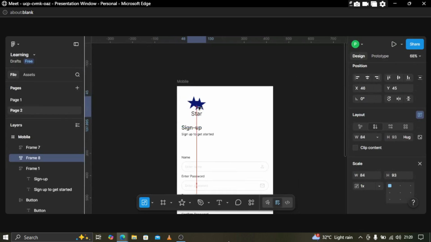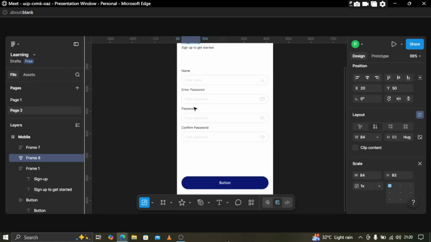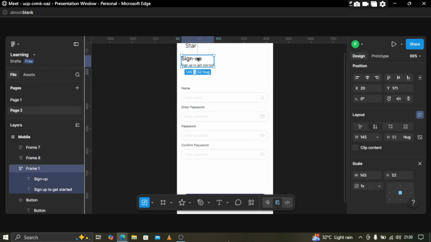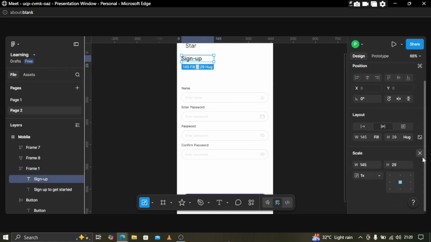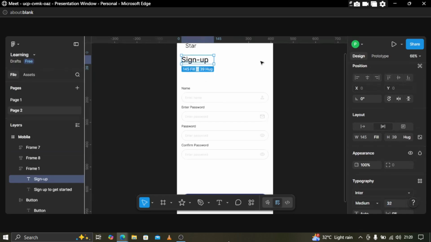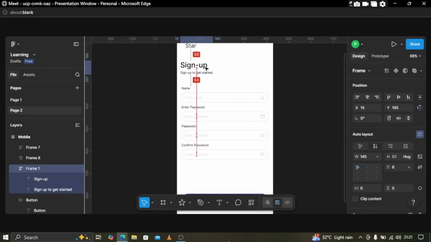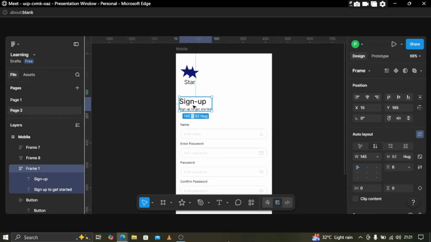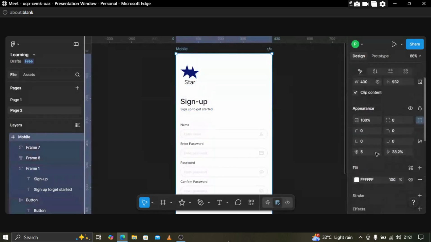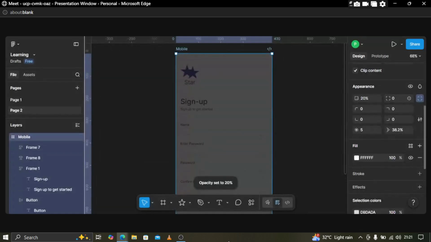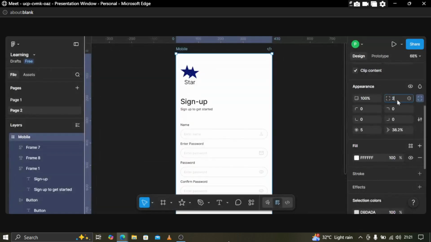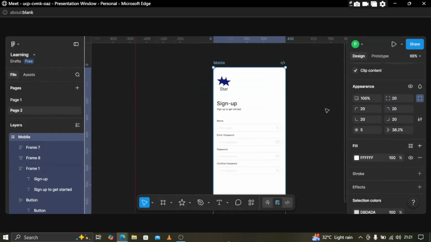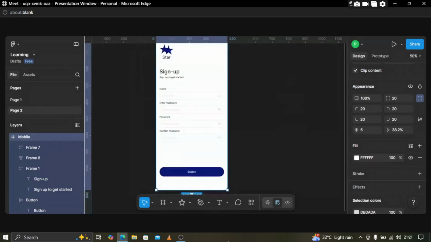So, okay, we have our logo here and our sign up. Let's increase this sign up from 24 to 32. Okay, so make sure that everything is aligned properly. I want to give this frame a curve of 20. Oh, my bad. So we have something like this.